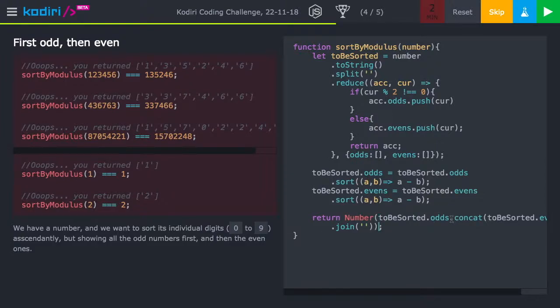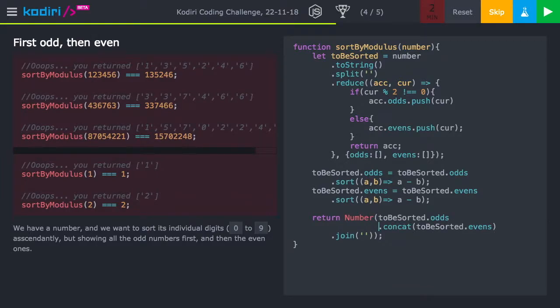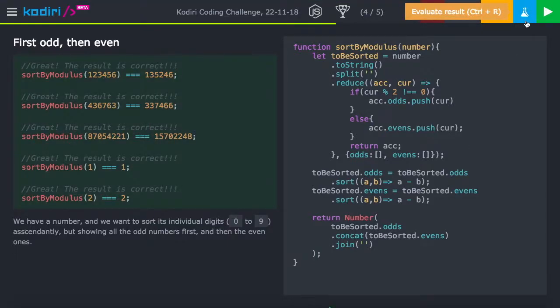I think we could put the concat back. Go to the browser. That looks a bit cleaner. Just click this.